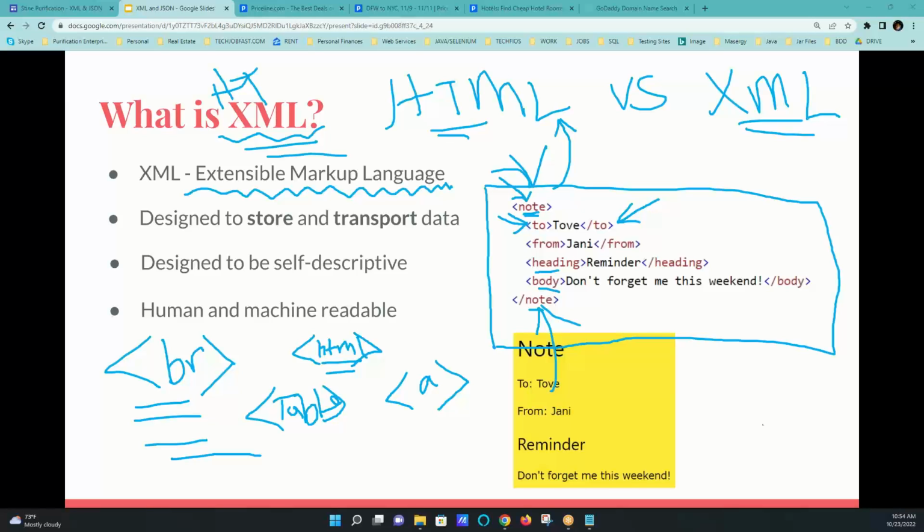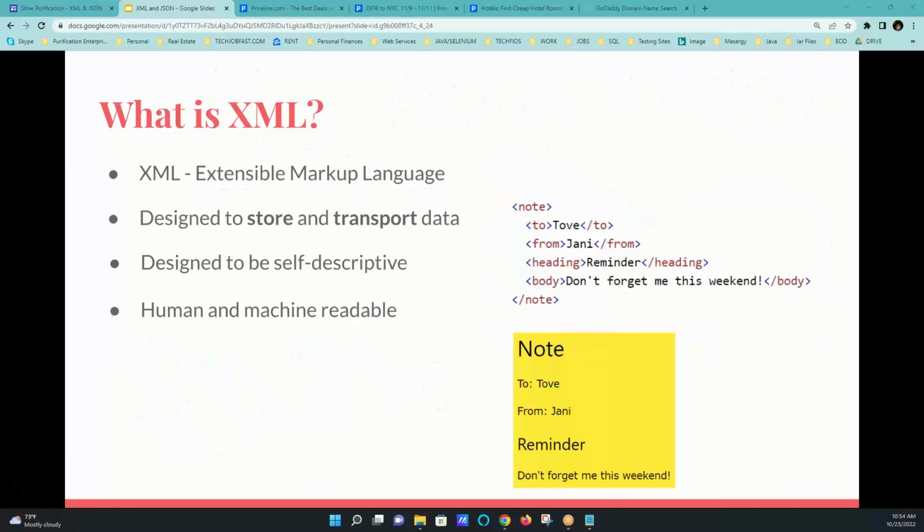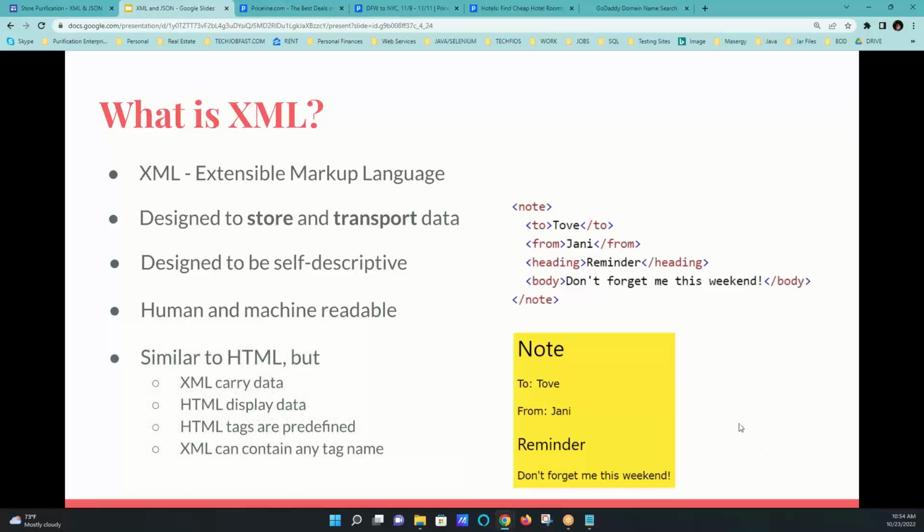Let's actually see one in example. Let's do it ourselves. So just to wrap this up right here, the similarities to HTML, that XML carry data, HTML only display data. So that's the difference. XML will store and carry it. HTML will display it. XML tags are predefined, meaning a tag, table tag, form tag. But XML is free to define anything. XML can contain any tag. Okay. That's to wrap it up.